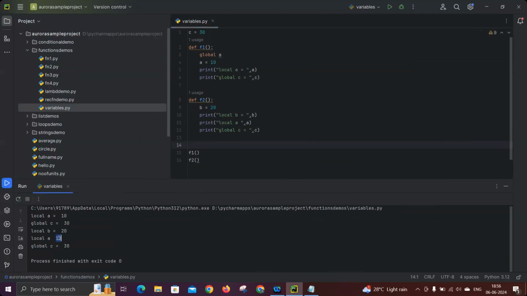See that F2, we are getting A value 10. So that is the way we can mark any variable as a global in two ways. One is the variable which we defined outside the function, by default it is a global. The variable which we defined within the function, by default it is a local. There is no doubt in that.